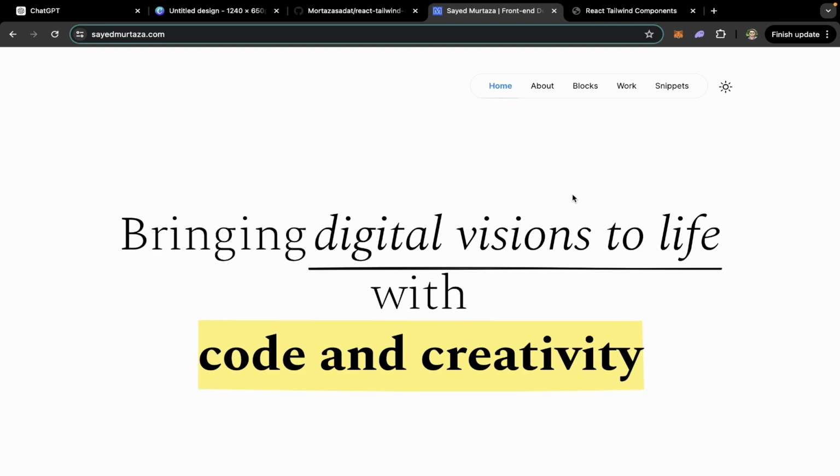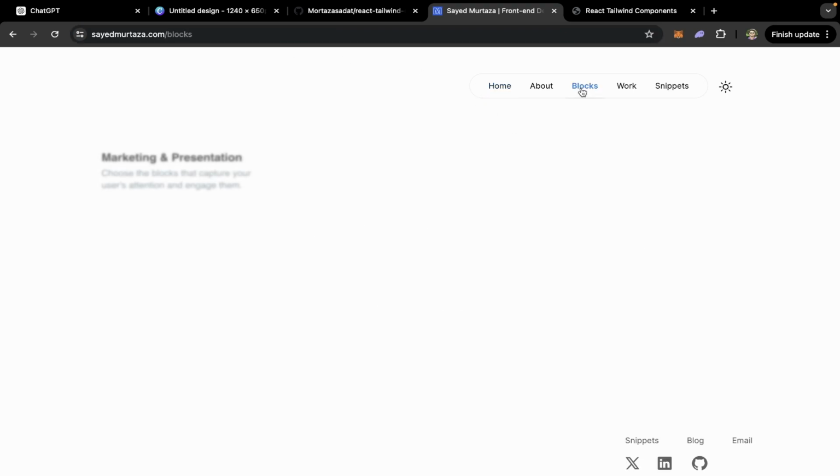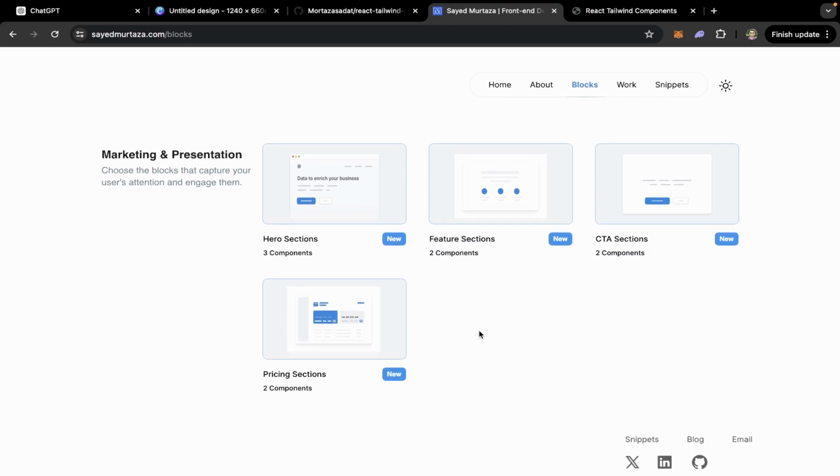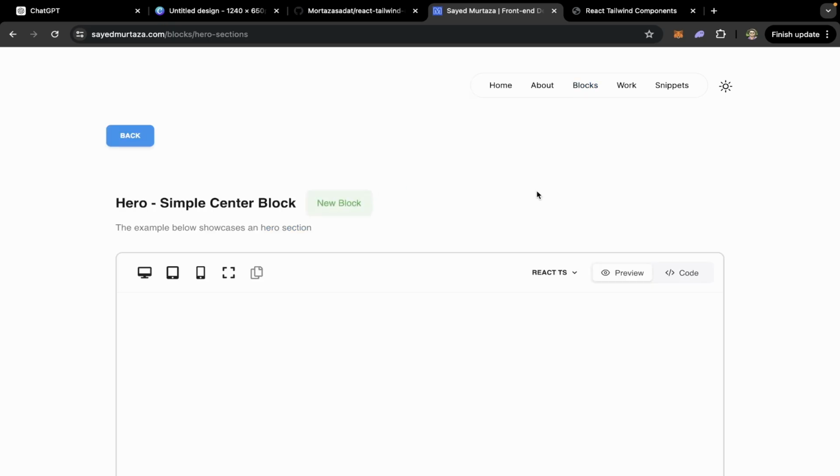Also, I want to inform you that when I code these components, I will record and share it in this channel. If you go to this website, saidmurtaza.com, then go to the blogs section, you can see all the components that I have already shared, and I will share all the components in the future. So let's check the hero section.